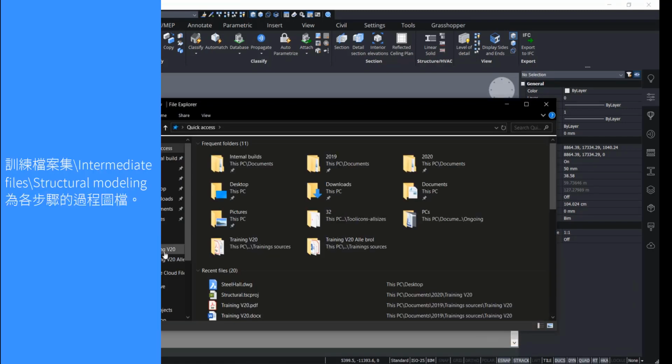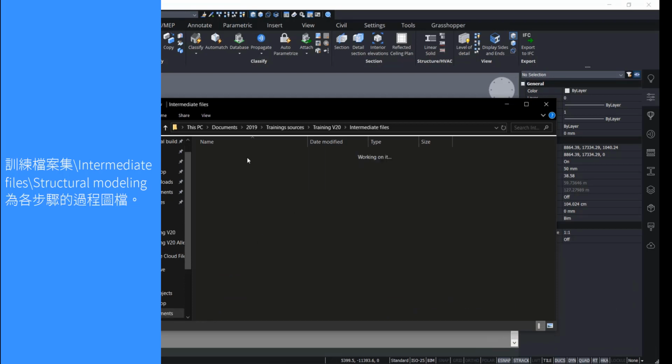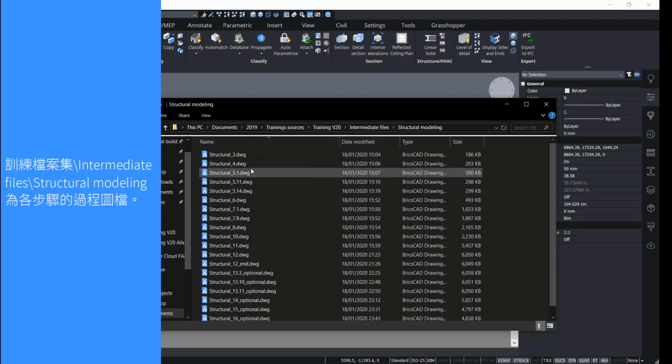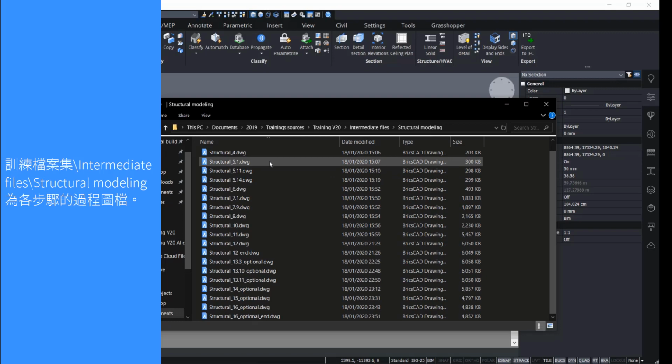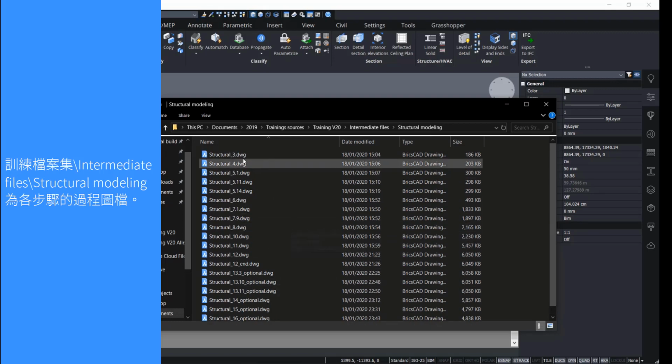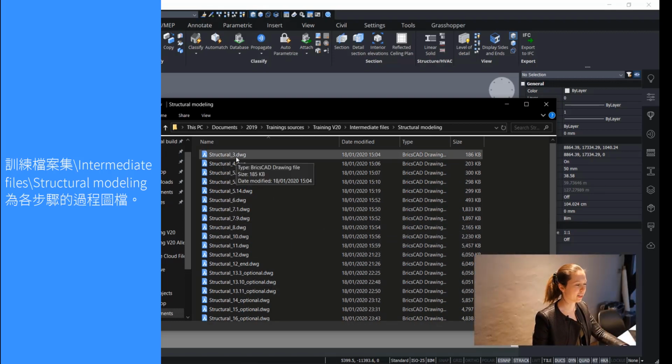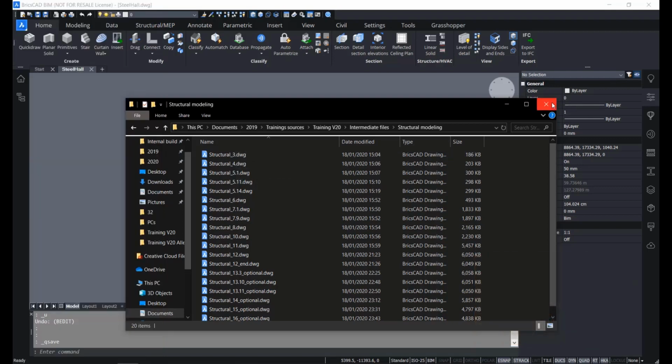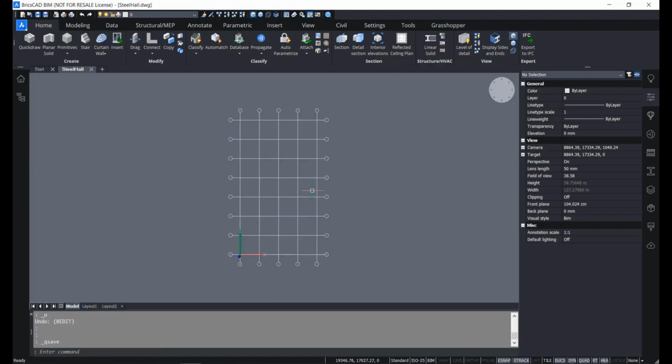If I go to training, intermediate files, structural modeling, you will see structural 3, 4, 5.1. The name of the drawing corresponds to the step at which you can use this drawing. So structural 3 is the one that is ready for step 3, and so you can follow easily along. So that's the first thing we want to do, is create the grid.